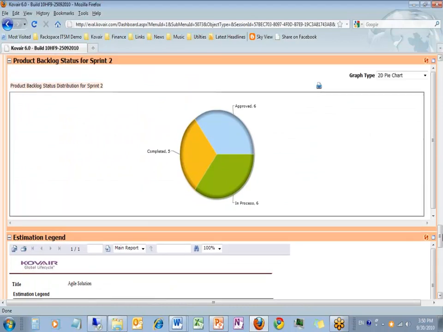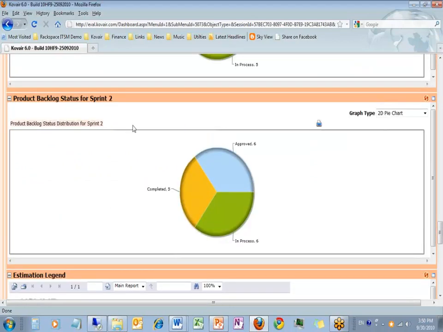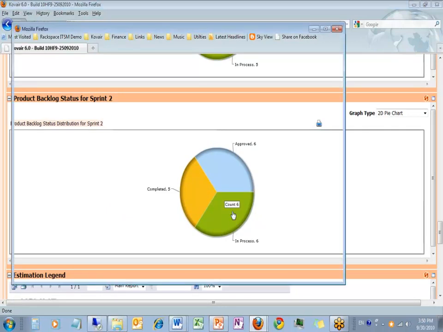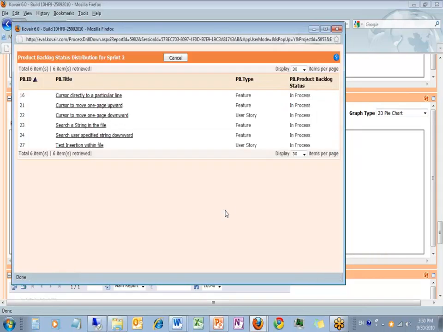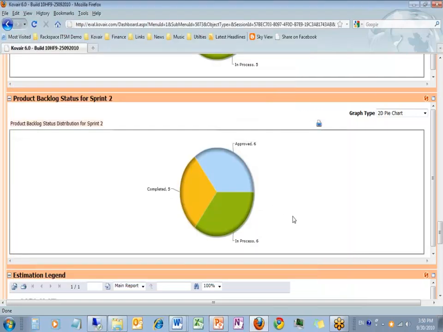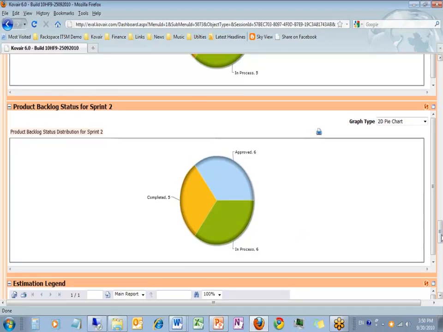For example, you see here, product backlogs by status, let's say in process, 6 of them. I can actually click on that, and that opens up a pop-up window to show me all those 6 items which correspond to that particular element. So these are not just images, but you can drill down directly from here to see those items. Okay, that's a nice feature. Yeah. Okay.